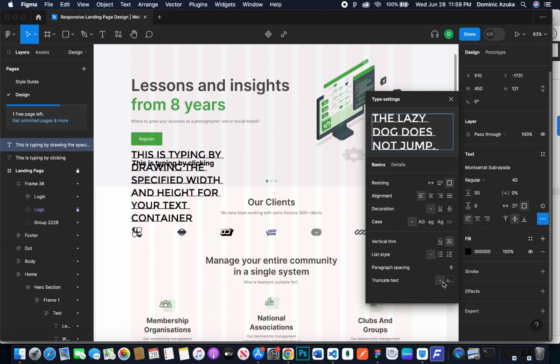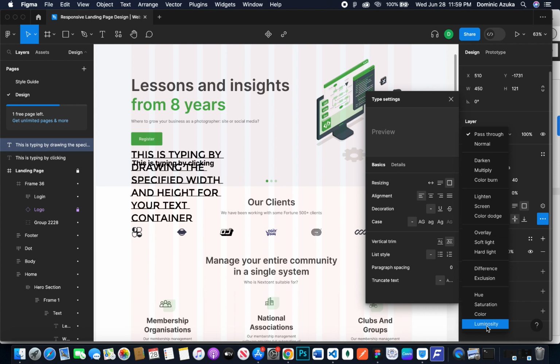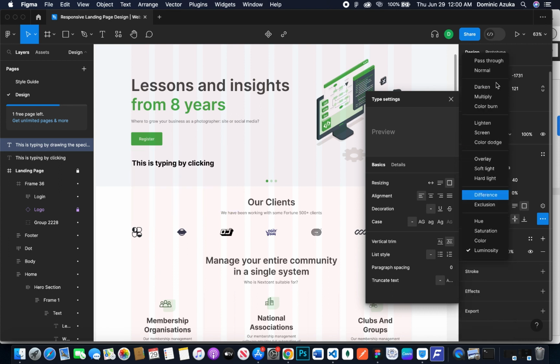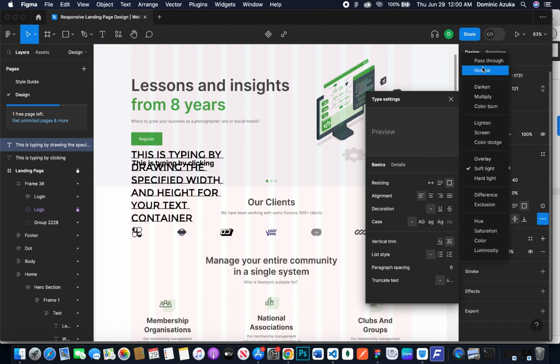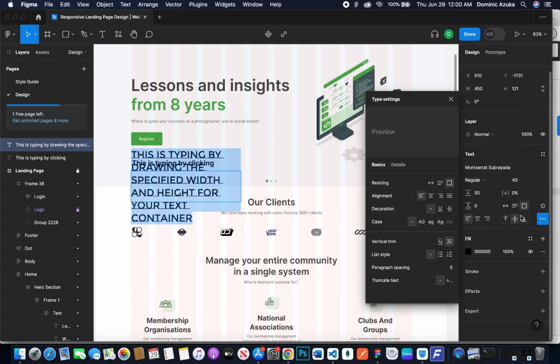Also have further alignment section or pane here for the resizing, decoration, and the case, whether it's lowercase, camel case, or uppercase. So we'll come to the layer mode, basically just like what we did earlier before, and the rectangular shape we just worked with. You can change different modes and see how it affects your design.